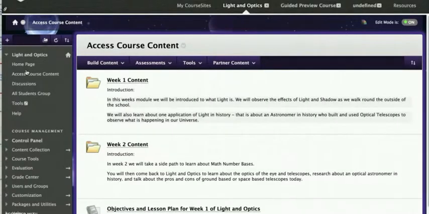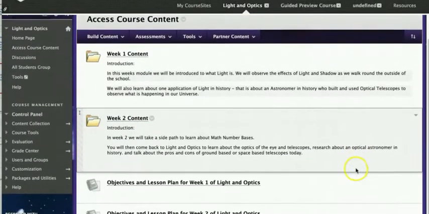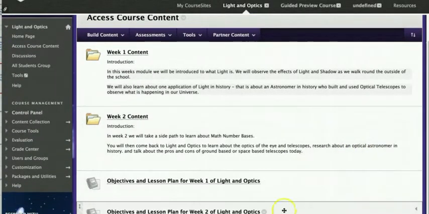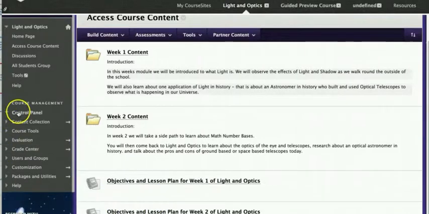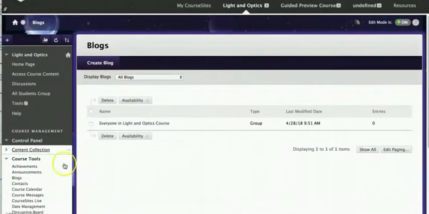And there are 2 modules. I show the introduction to each of the weeks on this page, and then I also have a link to the objectives and the lesson plan for each of the weeks of the module. I will lead you through what's in the control panel. There are course tools where you can look at the blogs and the discussion group that I have developed.